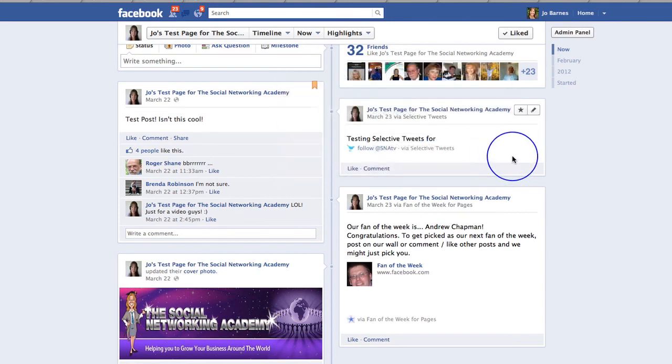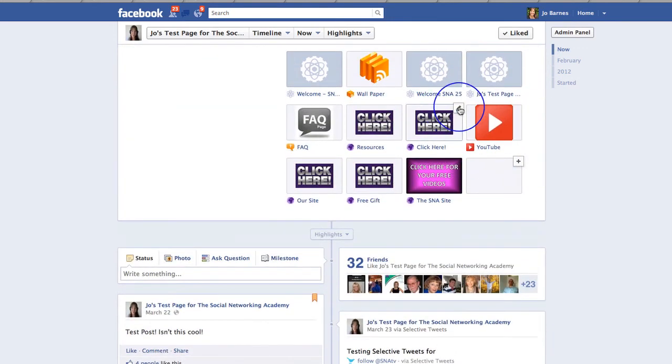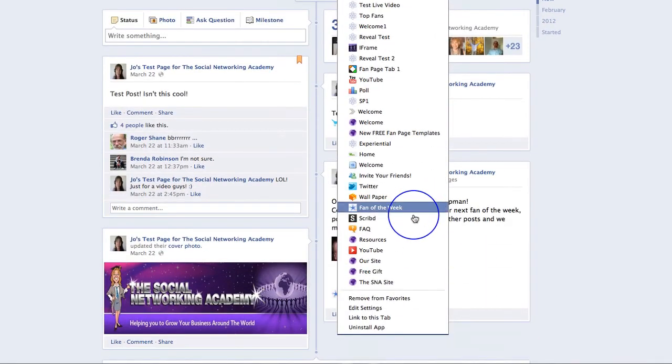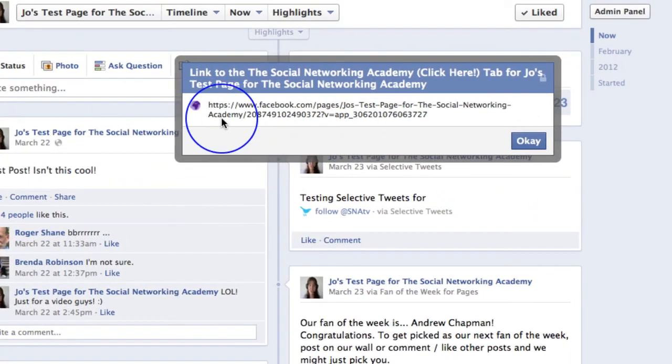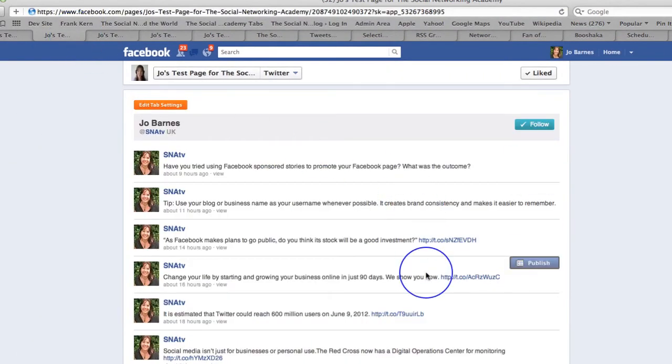And you may have noticed when I clicked on that little pencil as well, it gave me another option. If I come down here, there's this link to this tab. If I click on link to this tab, that's going to give me the URL for that tab, the unique URL for that tab. So I can either get that from that link to this tab section and just copy and paste that URL, or I can simply go to one of my apps. So let's say I wanted to send everybody just to this Twitter page and go up into the address bar and grab that URL.